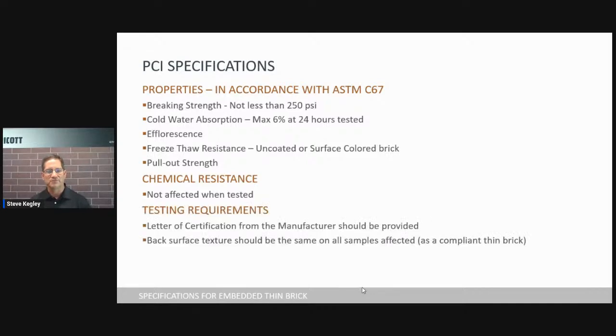Now, testing requirements, these last two things here. The letter of certification from the brick manufacturer should be provided. And a best practice there, I think, for you as a precast producer is to make sure that on every single job you use thin brick, whether it's PCI compliant or not, you have a letter from that manufacturer explaining why they don't meet PCI and the test reports, or why you do meet PCI specifications and the test reports. Anybody that's not willing to do that, you might want to reconsider what the product is that you're using.